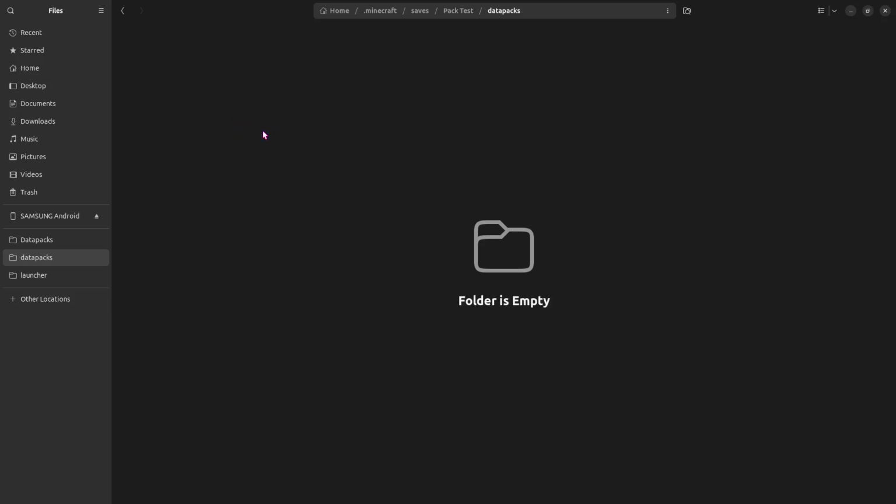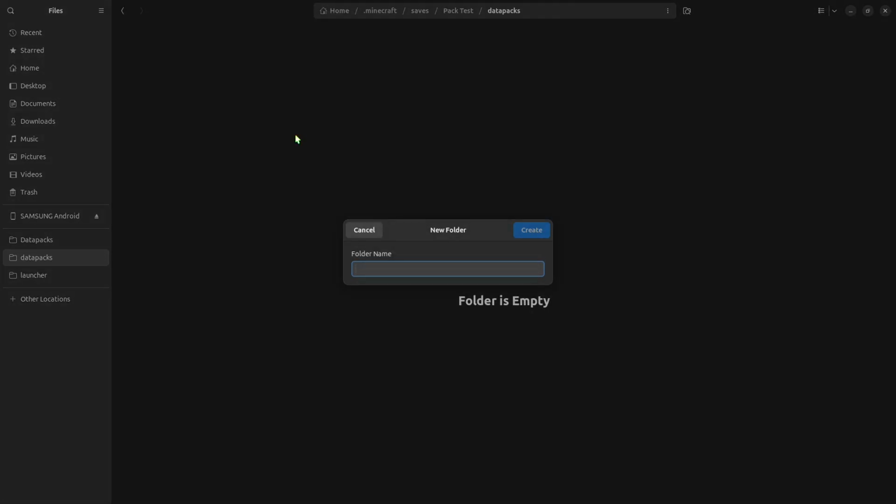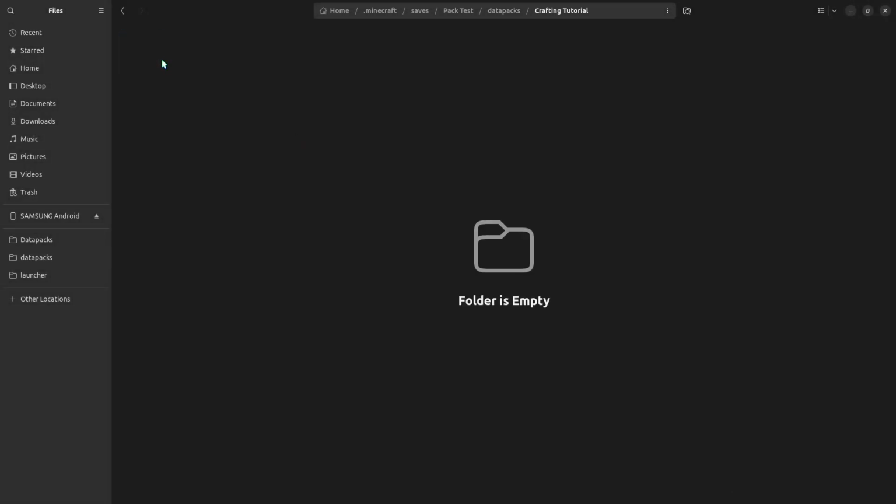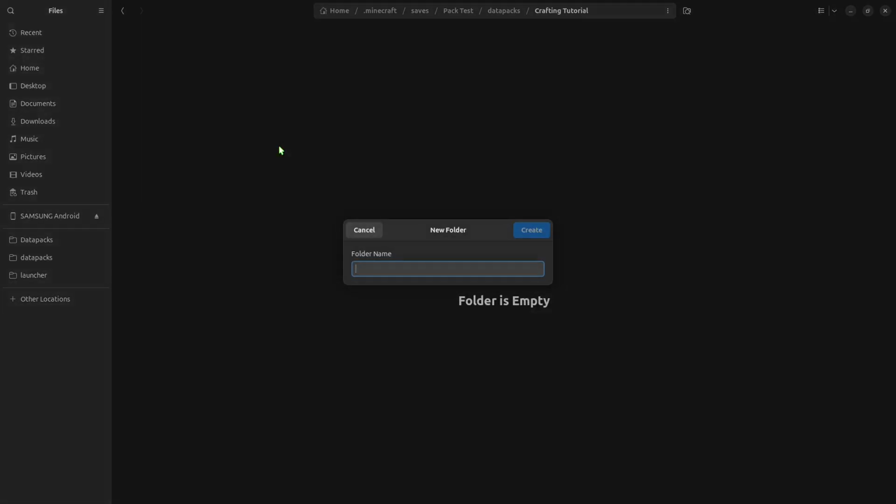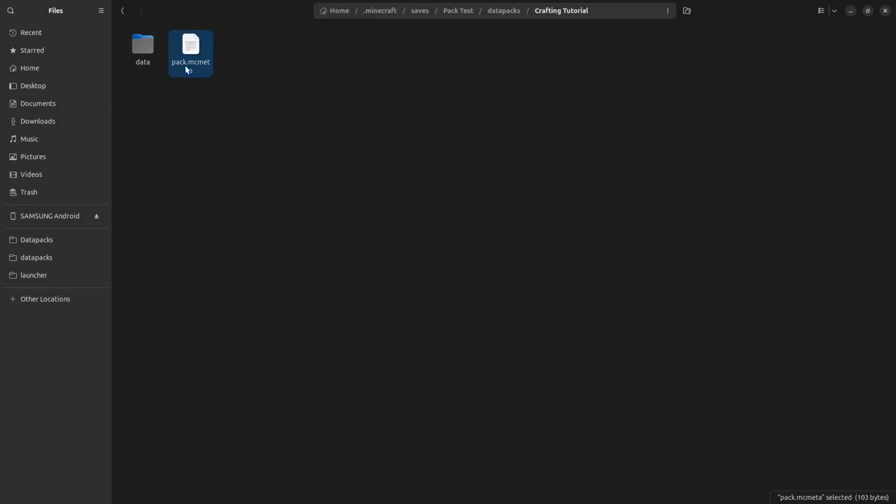So the first thing you're going to want to do is make a new folder and name it whatever you want. This is just going to be a name for your data pack. So I'm going to call mine Crafting Tutorial. Double click on that to open it up. And then here we need two things. The first thing is another folder called Data. And the next thing is this pack.mcmeta file.